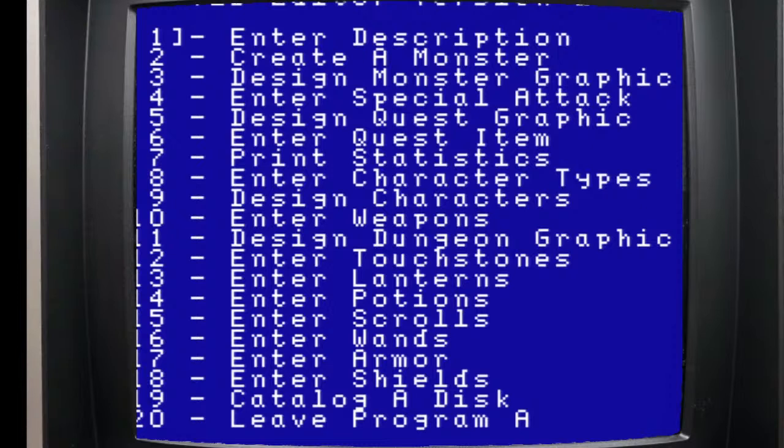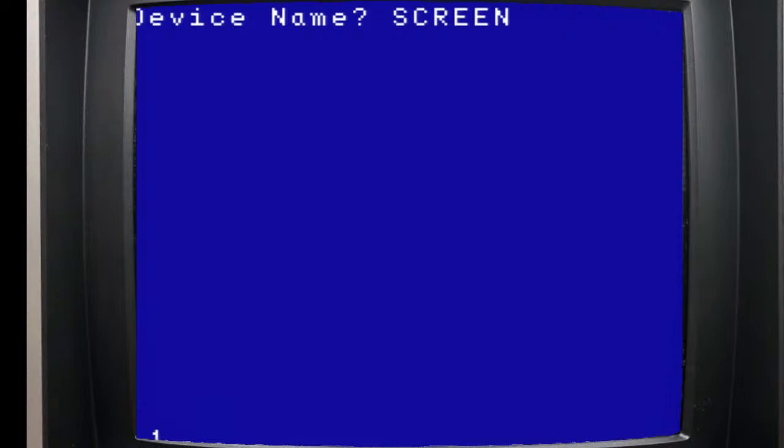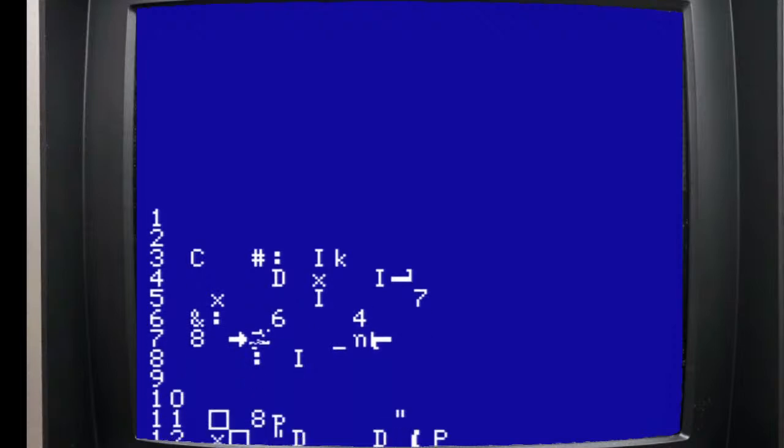So press, no. Okay, just the E or the X key, no function, and you don't press the number. Okay, so we'll print the statistics. I arrowed down to 7, press enter. Default is PIO. You can use RS-232 or screen. Now, the only problem when you go to screen is you can't see the statistics. Okay, and it's showing us garbage for a very good reason.